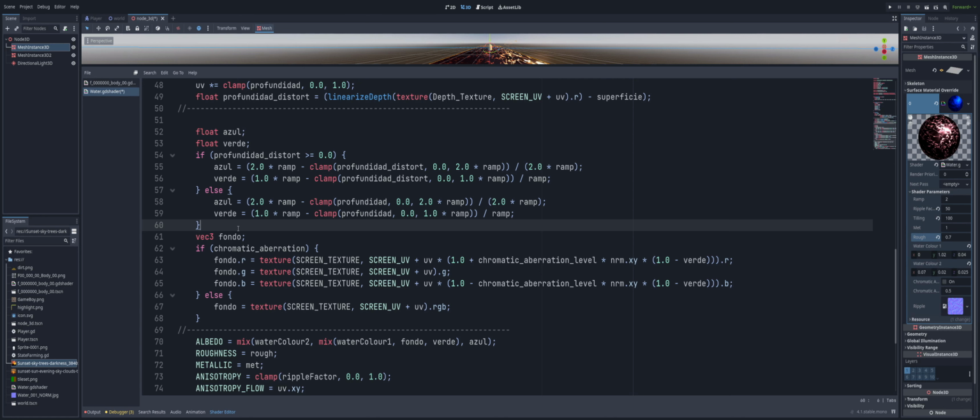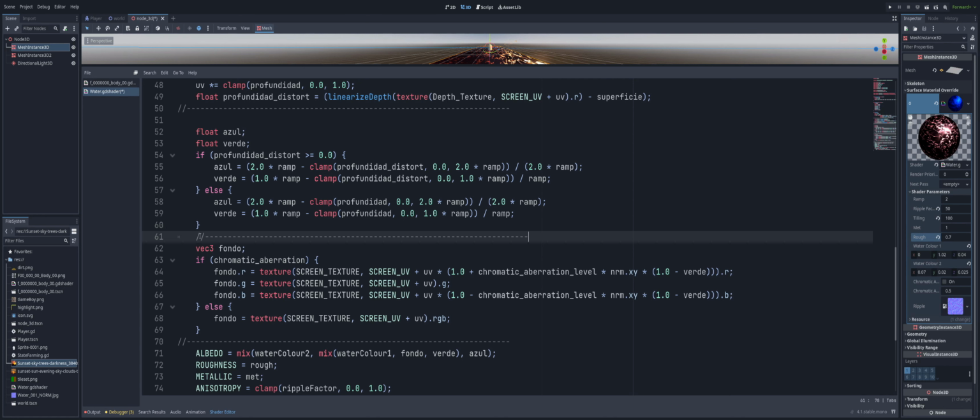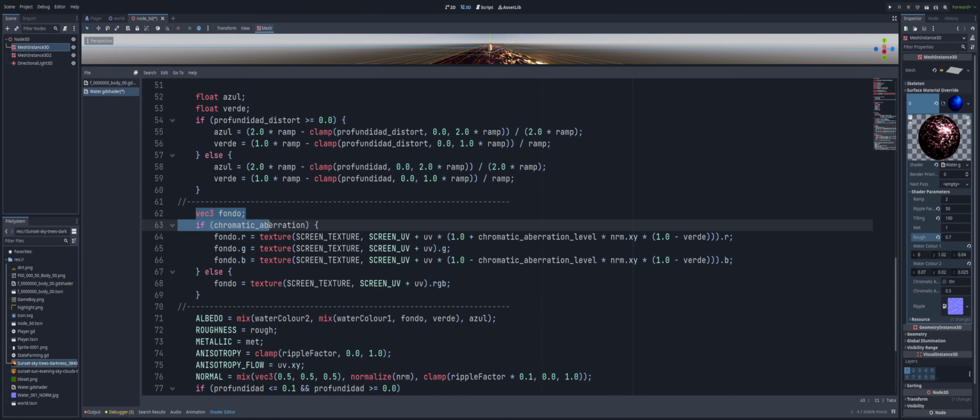Oh, I'm sorry, that took us just up to this section. To there. So the next section here with the fondo. Here, fondo calculates the background color, taking into account chromatic aberration if enabled. Chromatic aberration creates color fringing, simulating a lens effect. The fondo color is sampled from the screen texture and adjusted UV coordinates.